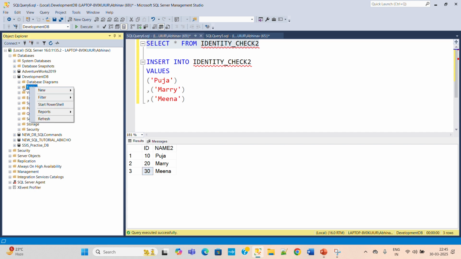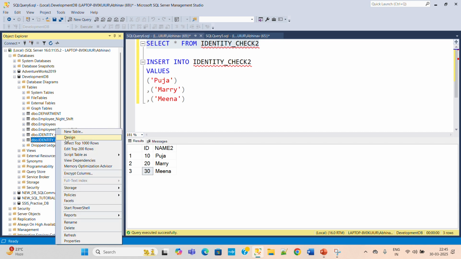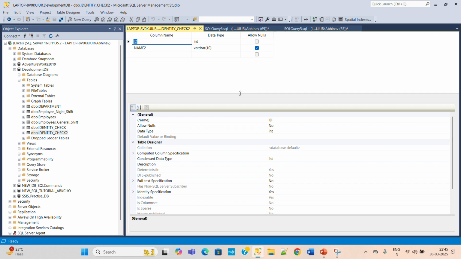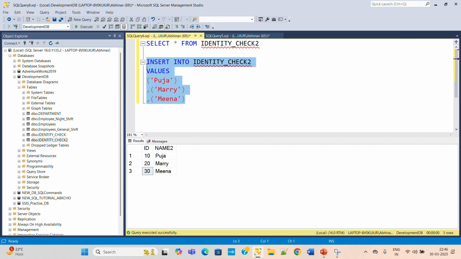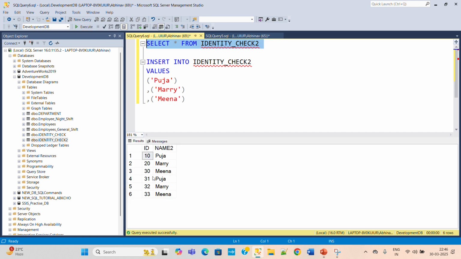Now go to tables, expand the table and search for our table identity check 2. Now go to design and here we will go to ID and then expand this, and then we can check the identity specification. Currently it's 10 and 10. We will make it seed 1 and increment 1. So this is fine. Now save the changes. Okay, the changes have been saved. Now again if we insert these values, we can see that from 30 the increment is 31, 32 and 33. So this is fine.